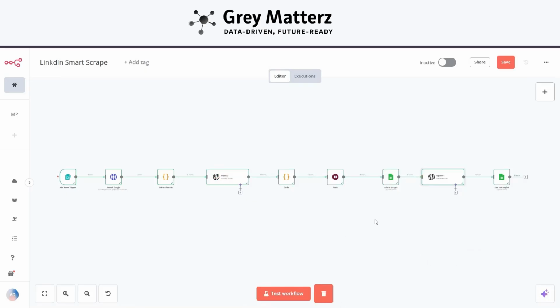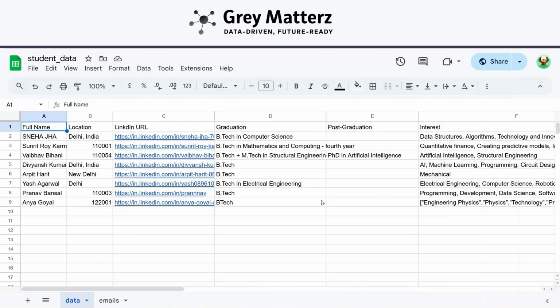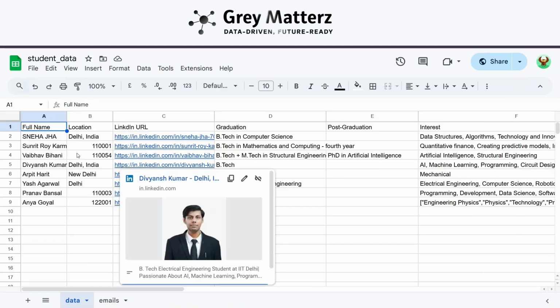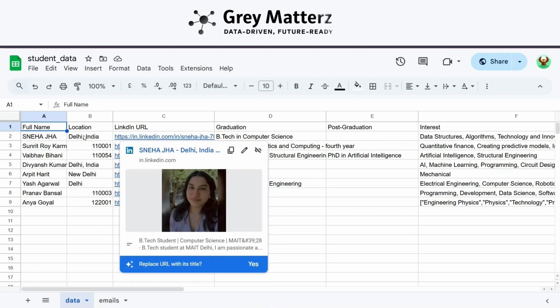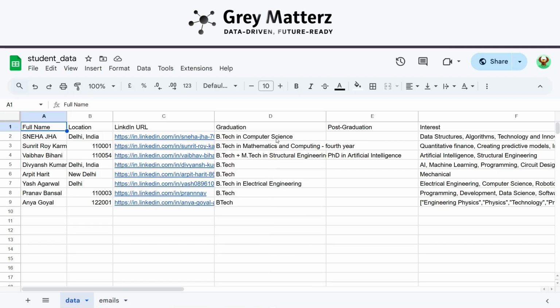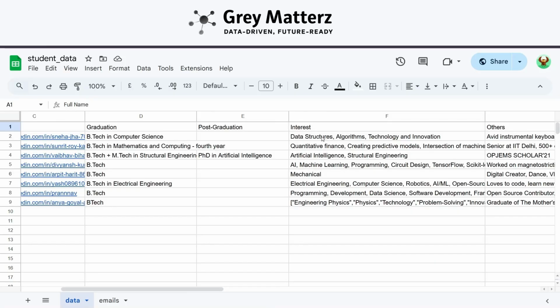So as you can see, our execution is executed successfully. So let me show you my Google Sheet. Let me refresh this. So as you can see, the data is saved in my Google Sheet. So here are the profile URLs, their name, their address, what they have done in their graduation. If they have done their master's, then it will be shown. Otherwise, it will be skipped.